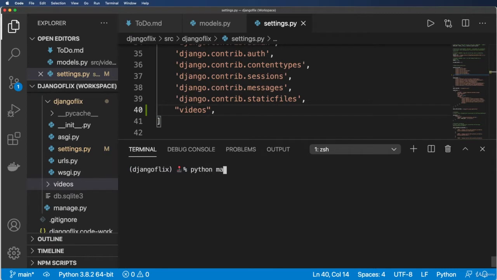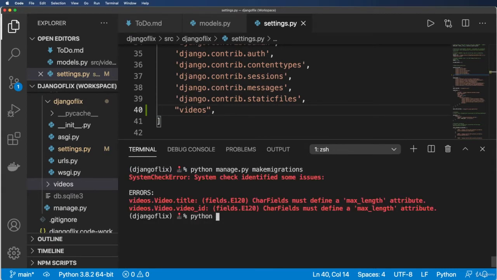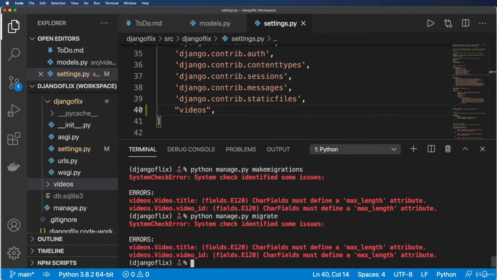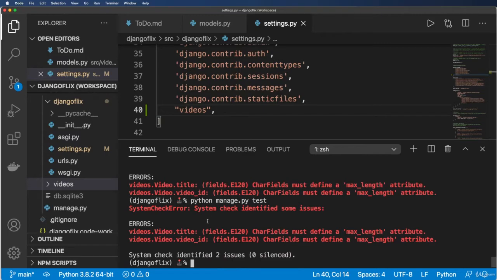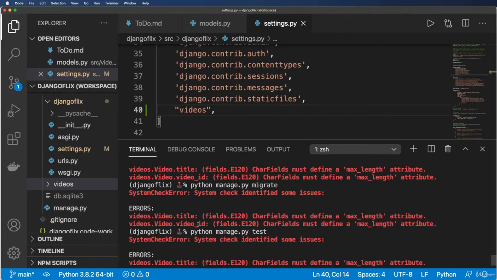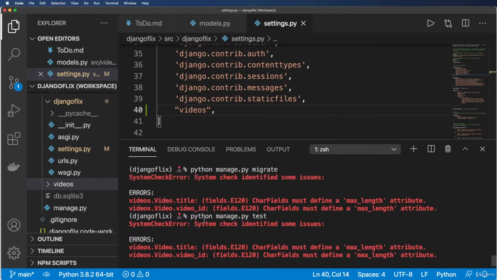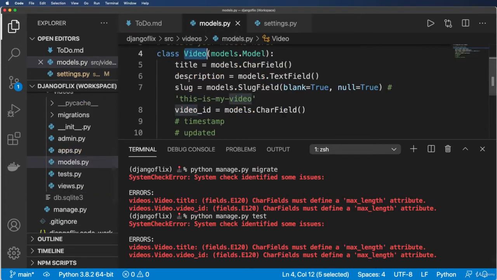So what we do is python manage.py makemigrations, and then python manage.py migrate, and then python manage.py test. Those are the three commands you're always going to want to run. Now, you obviously noticed there's a bunch of errors that happened here. And that's because my actual models weren't defined correctly.